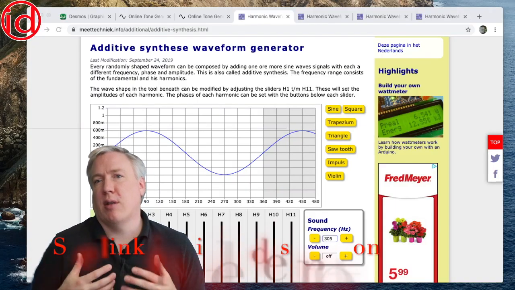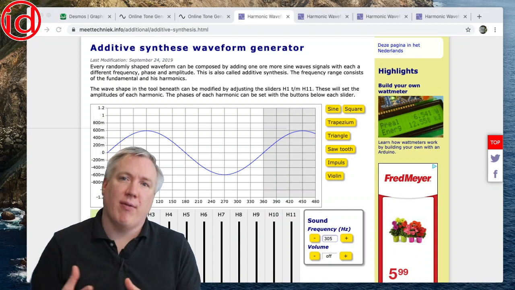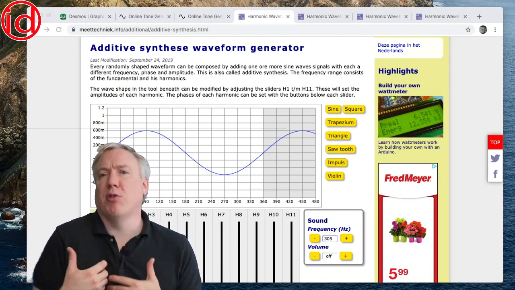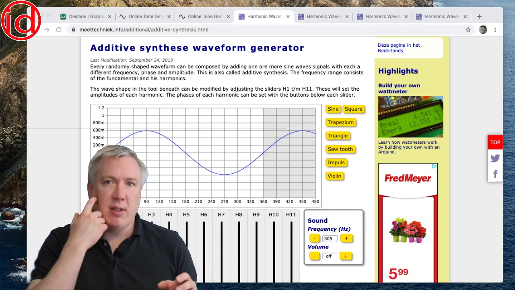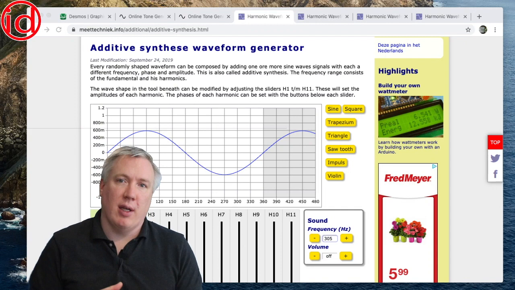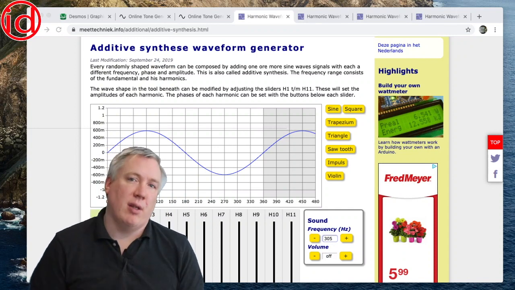What you're going to do next is go to this additive waveform generator, where we're going to take that frequency that you have and then add in harmonics. And harmonics are multiples of that frequency. So 2, 3, 4, 5 times the frequency. What we're going to do is use this to create something that resembles a little bit more of the richness of the instrument that we have.